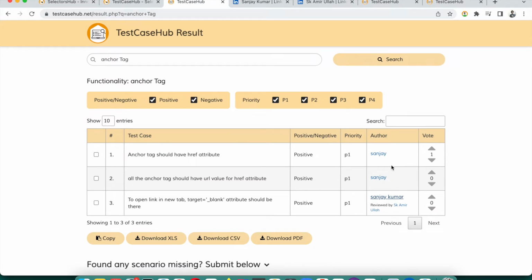If you didn't find anything like author link or author profile, reviewer name, that means those test cases have been written and approved before the launch of this feature. So now going forward, whatever test cases are going to be approved and added in TestCaseHub, they will have this reviewer name as well as the author name, and their profile will be linked to that.